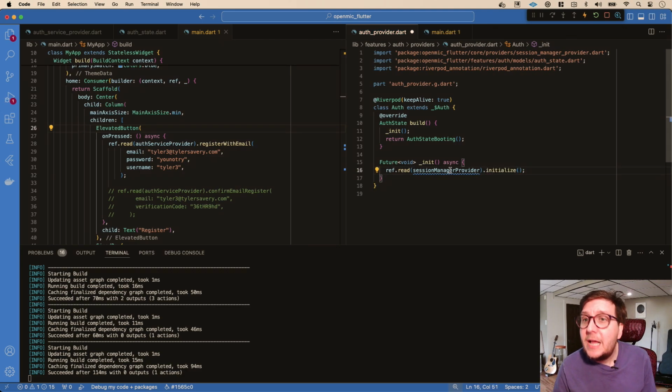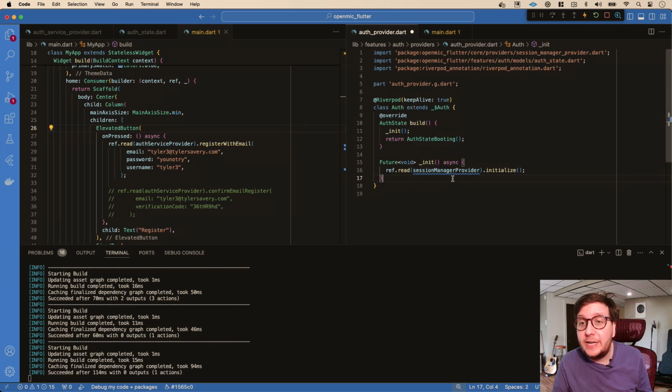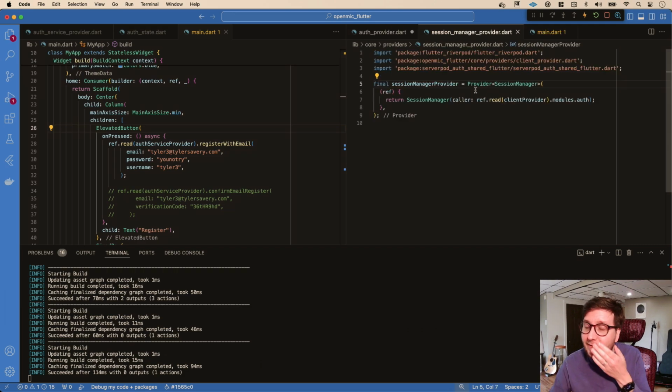Now, this is something we might fix at some point. There is a linter warning with Riverpod when you install the custom linter that if you're using generated classes, you should be using generated classes everywhere if they want to talk to each other. Which I understand, and I think in a complicated situation that makes sense. For our case, it really doesn't matter because this session manager provider isn't a notifier or anything. It doesn't have any crazy logic. It's really just a singleton or a reference to a singleton. So I think it's fine.